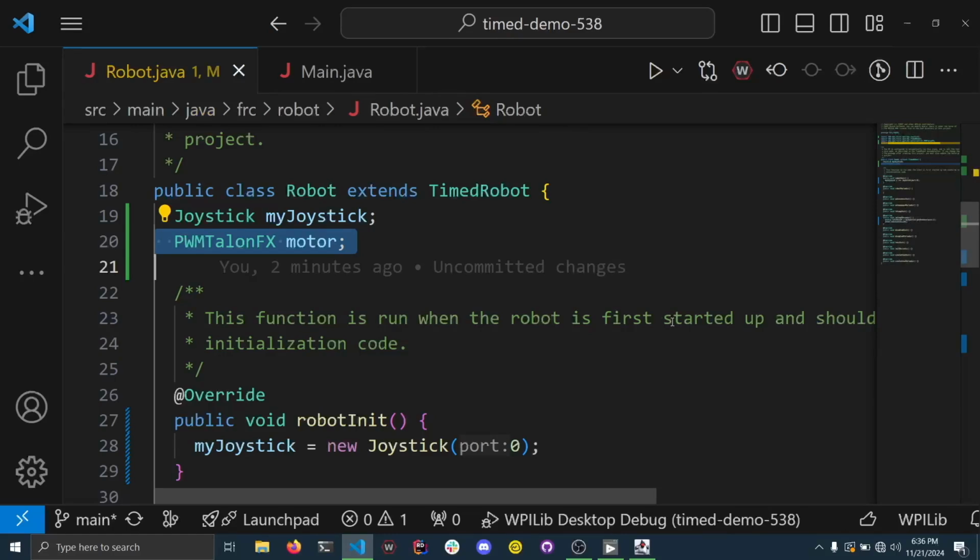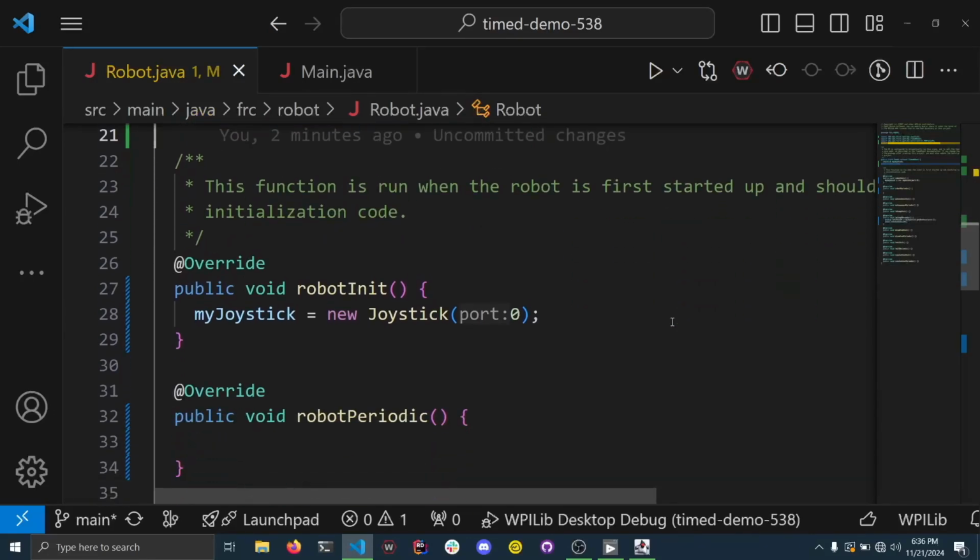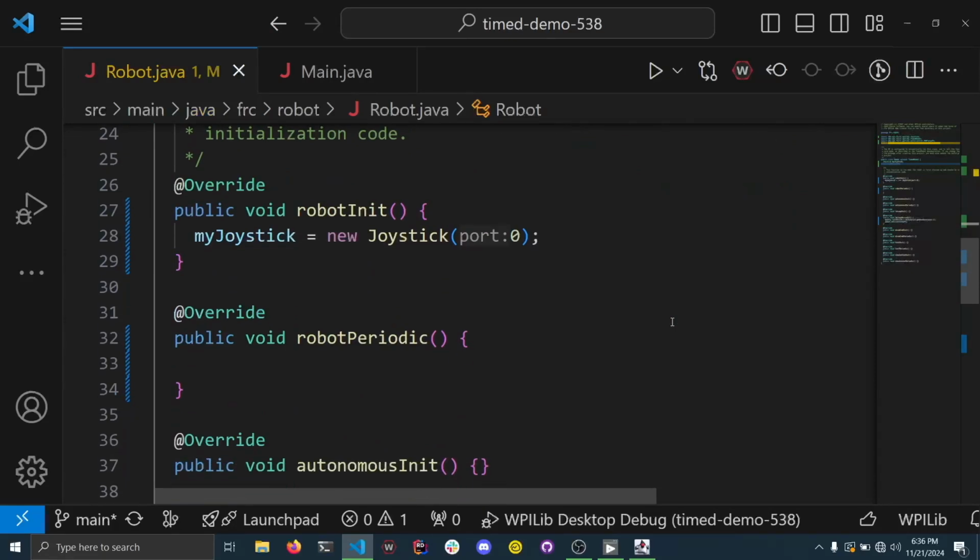Where would I put something in the box? Teleop periodic. I wouldn't do it in periodic. I could do it in init, but where would be a better place to put it than teleop init? Robot init. Because it initializes whenever the robot first starts. There we go. So that's a way that you can always have access to it. And if I look here in line 28, I did make the joystick, did not make the motor or the motor controller.